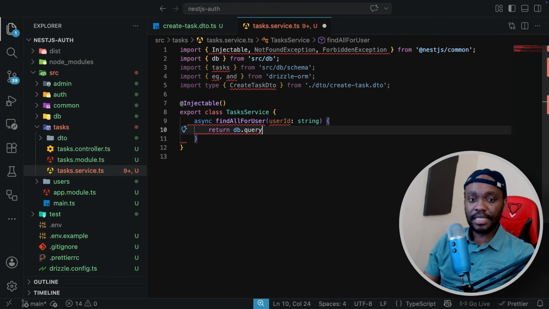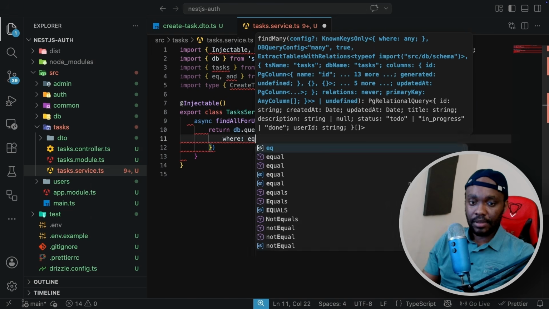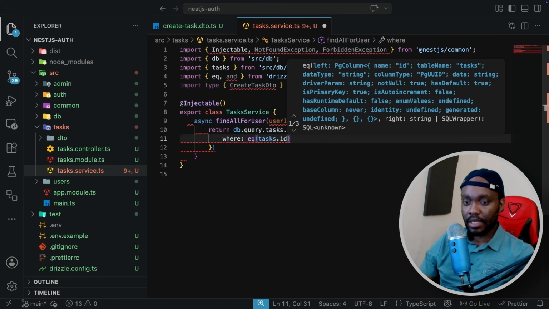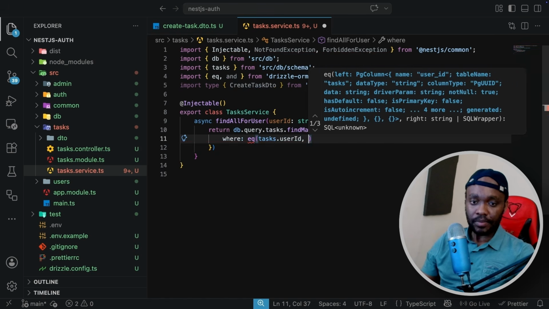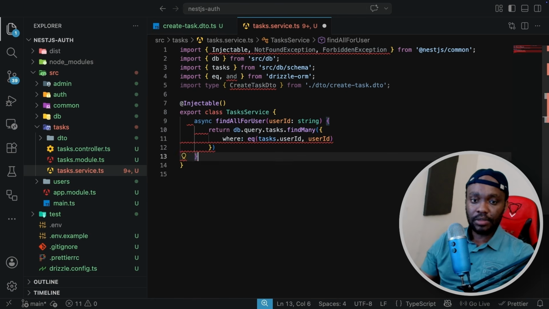db.query.tags.findMany. Okay, so this is going to return a list. We want to find all the tags where the tags.user_id is going to be equal to the userId. So we're going to say where eq tags.userId, so tags.userId is going to be equal to the user ID, just like this. And then we're going to have the next one, which is create.